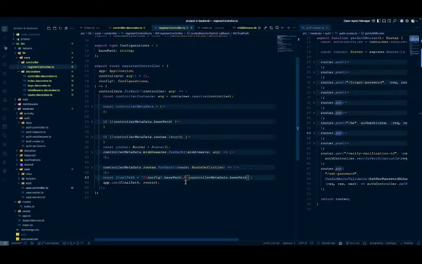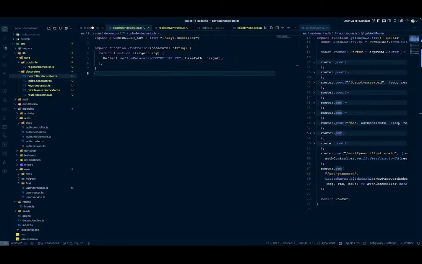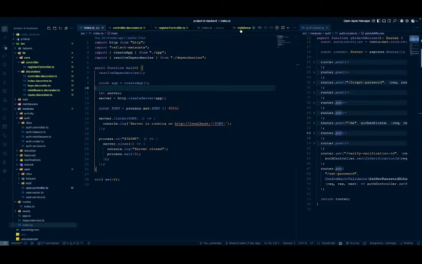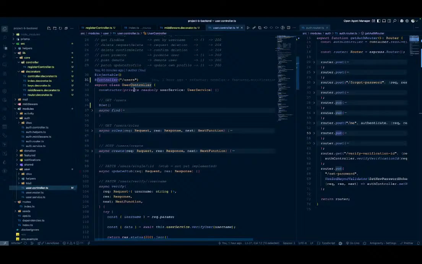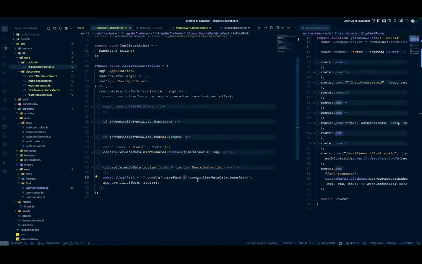Okay, let's. I think I don't need the base path. Do I need it? Or let's say controller, let's open the user controller. Yeah, I think I don't need it anywhere. Okay, we are good to go.